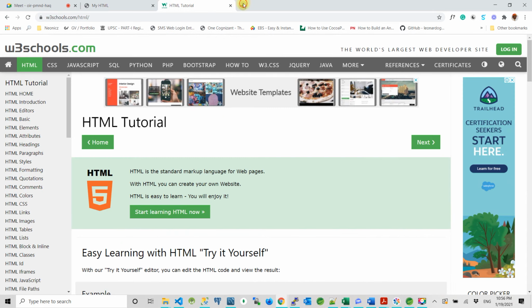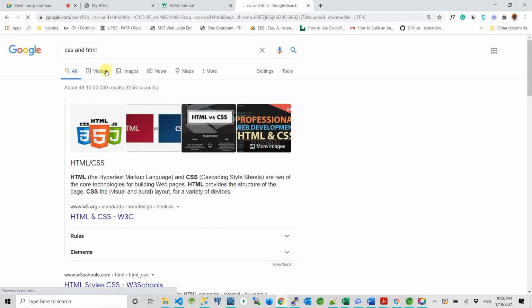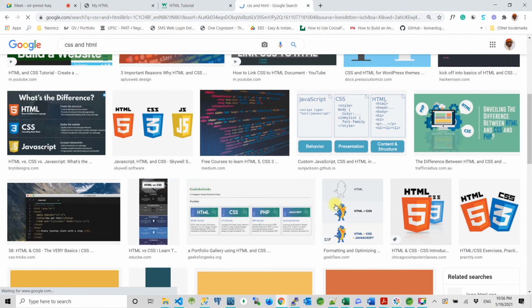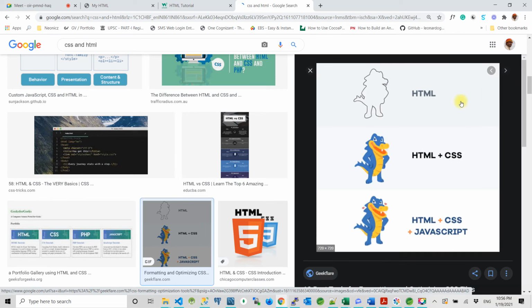I would love to show some images of CSS and HTML, how it would look different. So this is one kind of thing. The HTML is the frame. That's all, you can just create the frame. But HTML plus CSS, it will look more beautiful.